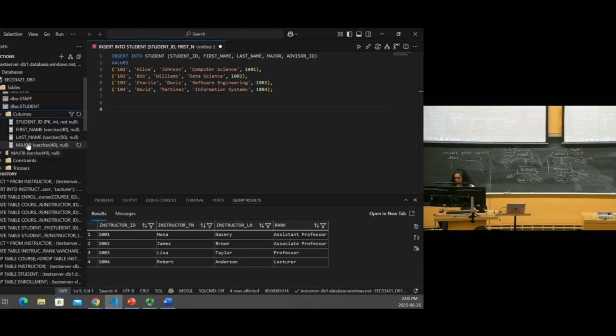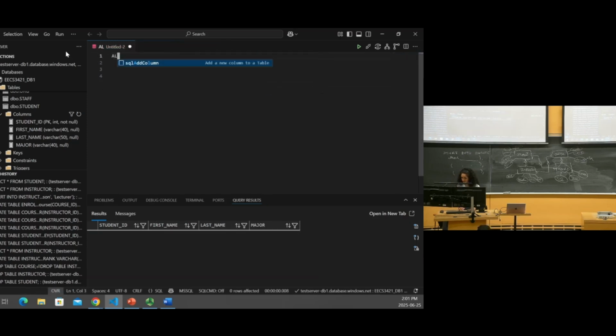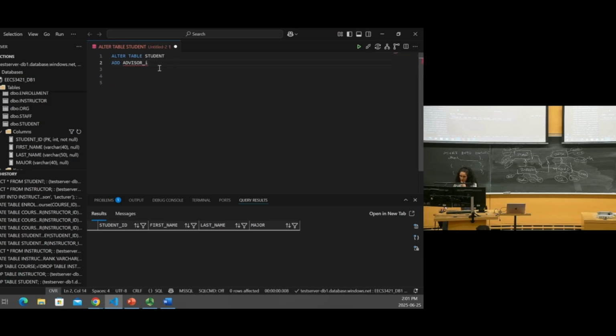Oh, we didn't add advisor ID. I'm going to add that later. Okay, you have two options. If you want to have a relationship between a student and advisor in your database, I forgot to add a column advisor ID in the student table, but we can always use alter statements.